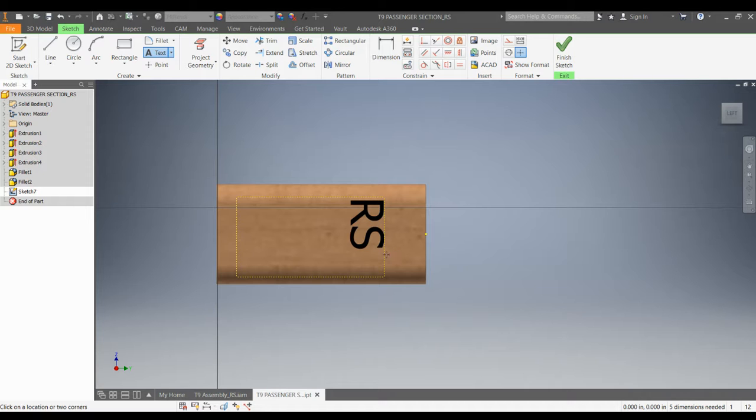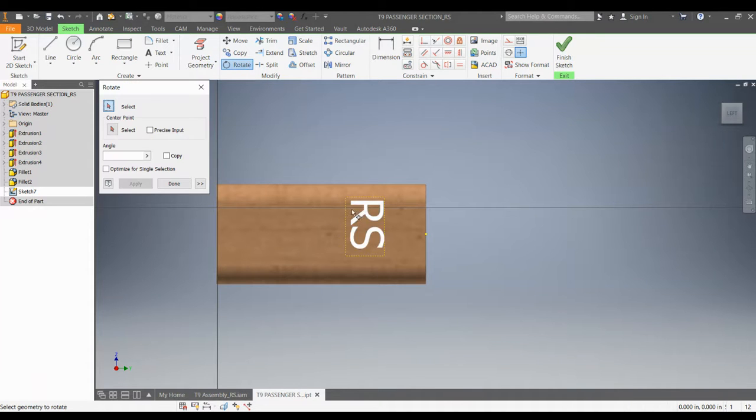Now, as you see, the text is rotated, and we're going to have to rotate it back to get it to look decent here. This text box, we can go ahead and resize to be the size that we want. We're going to use the modify tools, the rotate. We'll select what we want to rotate, and the angle will rotate it at 90 degrees. Select the center point and hit apply.